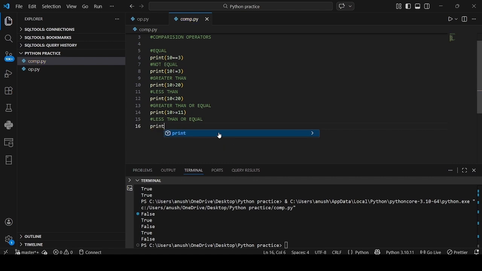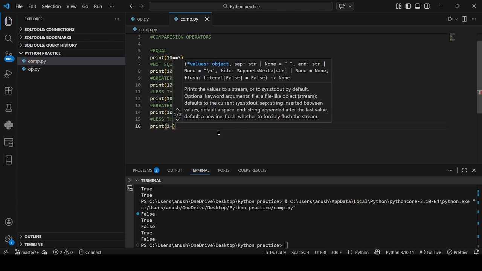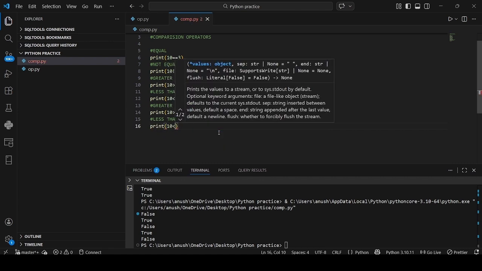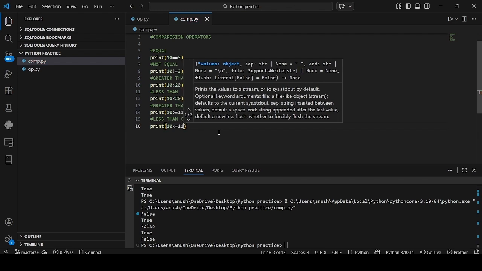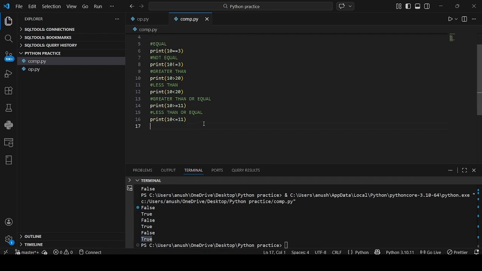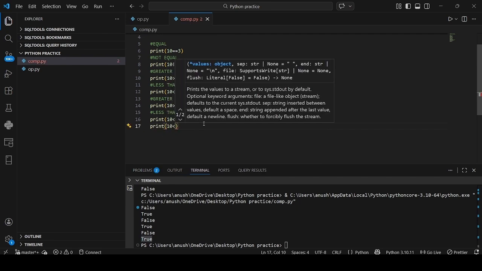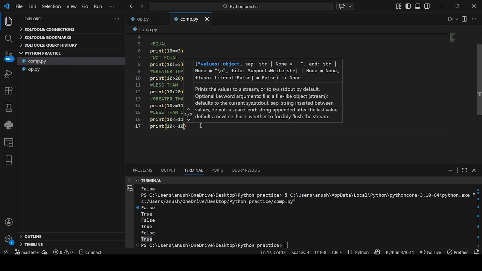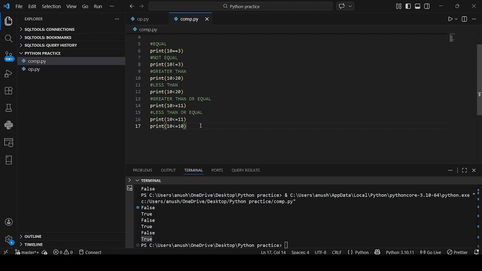Next one is print 10 is less than or equal to 11. Now it will give true because 10 is less than 11. One condition is true. If we use print 10 is less than or equal to 10, here also one condition is true, as 10 is also equal to 10, so it will give true only.